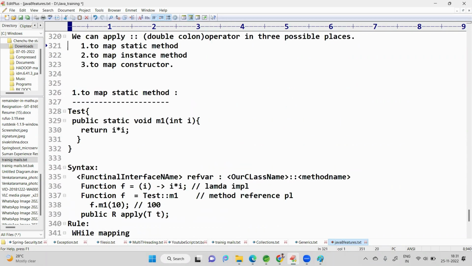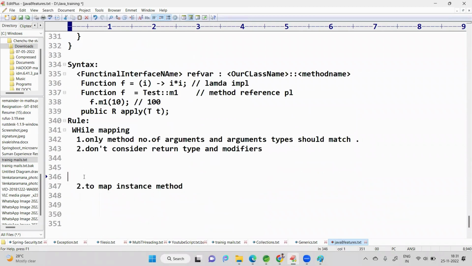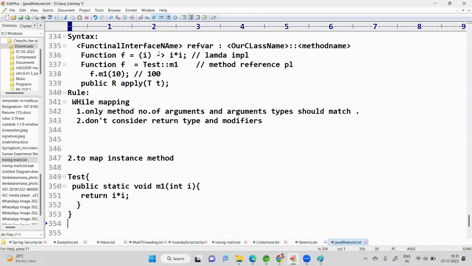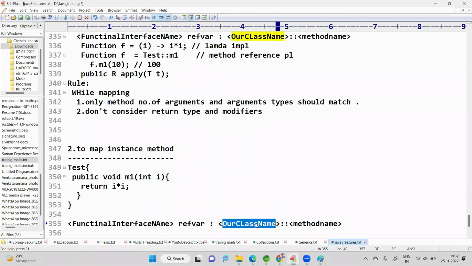The second point is to map an instance method. If my class has an instance method, same example, take this instance method. I'm writing the Test class instance method, copied directly from here. Okay, this is now an instance method. I'm taking it as an example. In this case, I want to implement it through a lambda expression or with the method reference. What can I do? The syntax is the same. Here, instead of the class name, take an object reference.